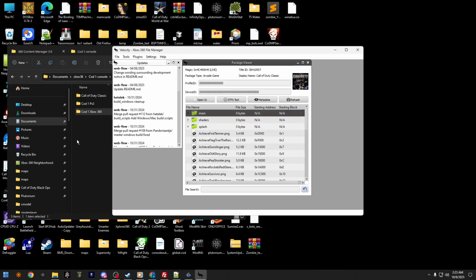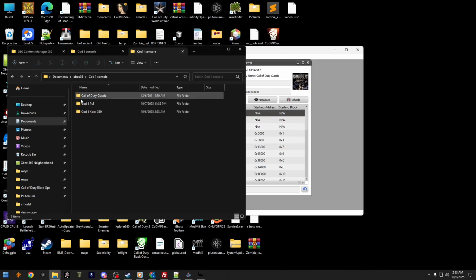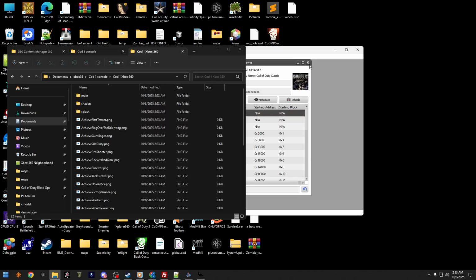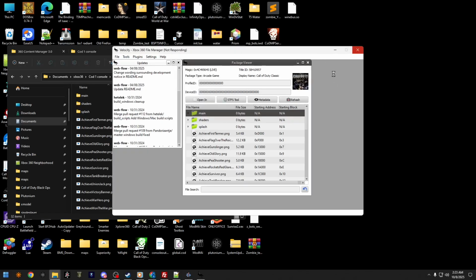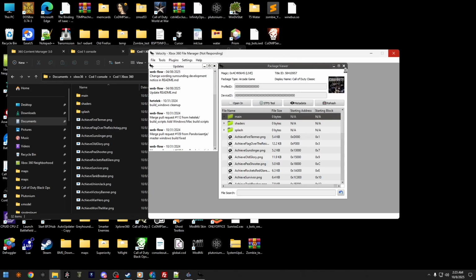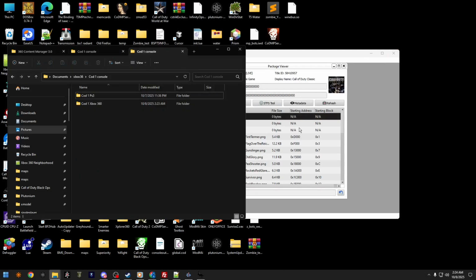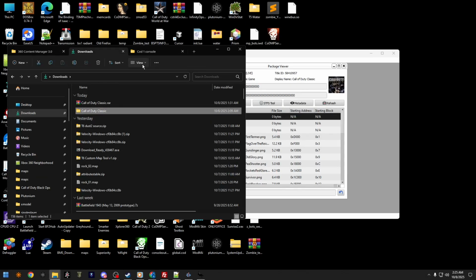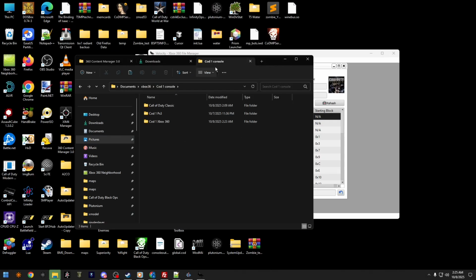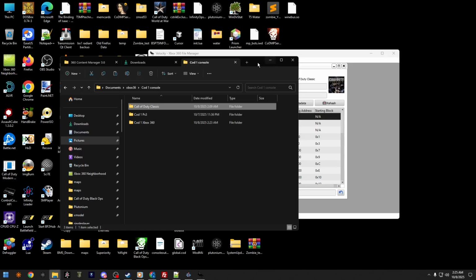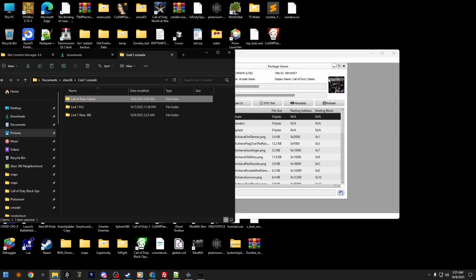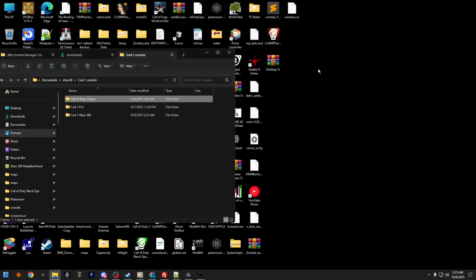Now we're going to extract our files. So now we won't need this for a second. Alright. So after that is extracted, we will grab a fresh copy of our game. So we're going to copy this over. Quickly delete, clean up some of these files. So now we have our Call of Duty Classic. So we can minimize this.